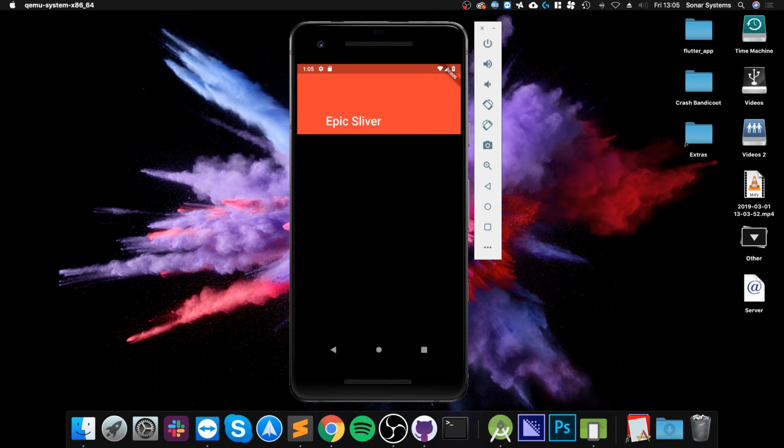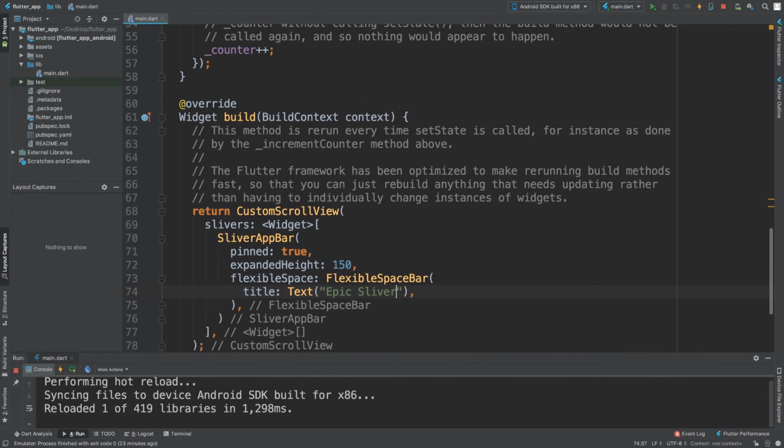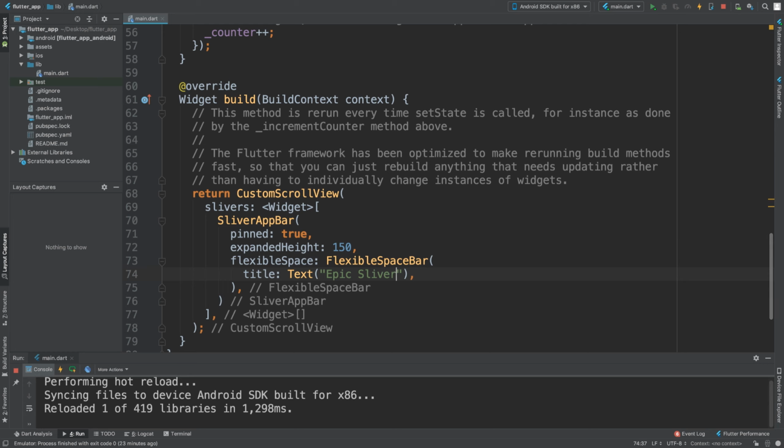So we get this now. As you can see, this is bigger. At the moment we can't do any scrolling because we don't have anything to scroll on. And obviously you can modify this the way you want to, and there are some really good other features. I'm going to provide a link to the official documentation so you can see all of the little nuances that you can customize in custom scroll views and sliver app bars.